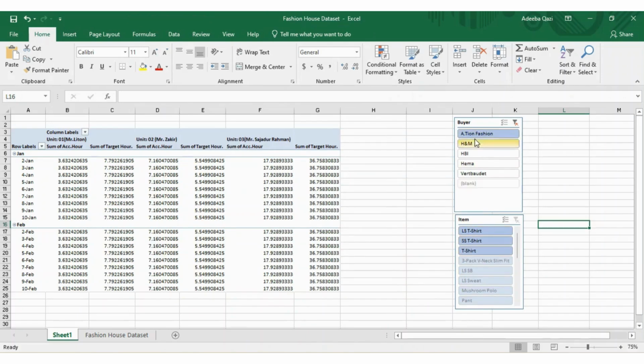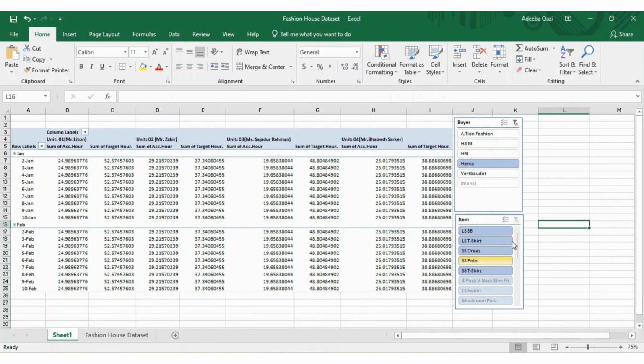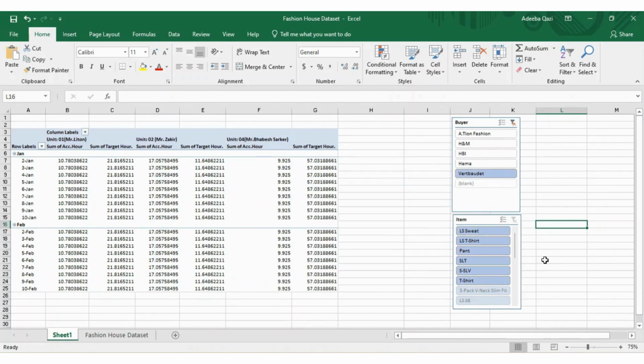And there you have it. You have successfully added slicers to your Excel pivot tables, making your data filtering more interactive and your report more dynamic.